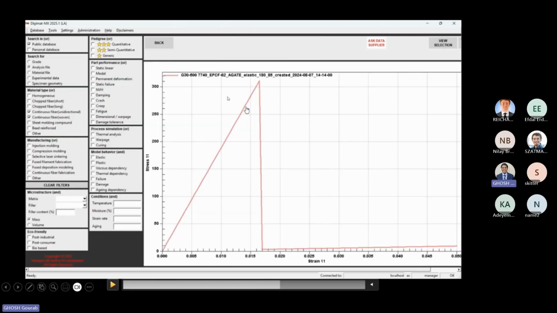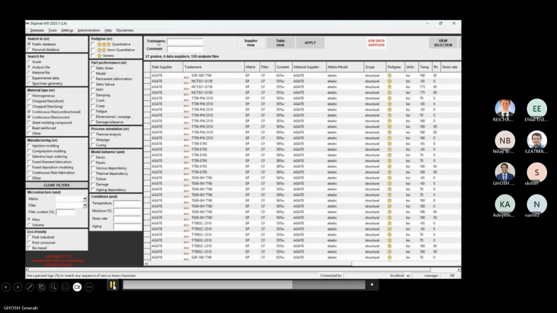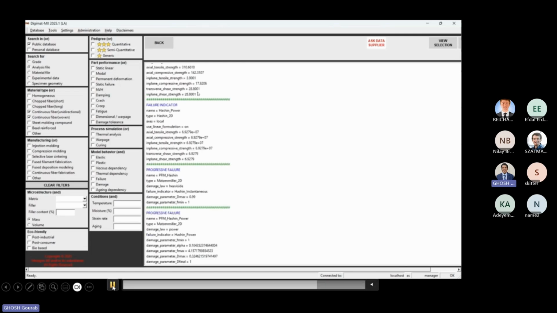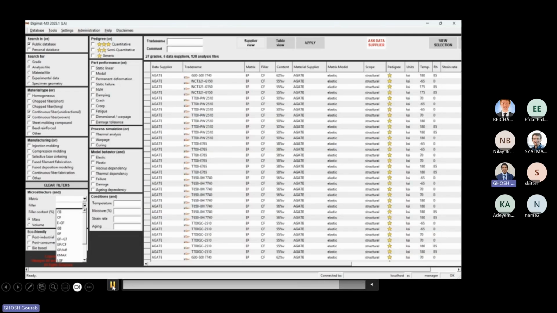Then you can plot the stress strain curve as well, where readily you will get some idea about what the stress strain curve looks like, what the peak strength is, what the failure strain is, all that information. You can also click on this button, and then it will show you even the fiber and matrix level information for all of those grades easily. You don't have to go anywhere else.